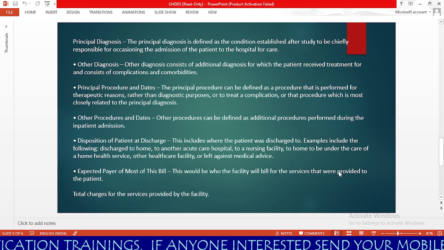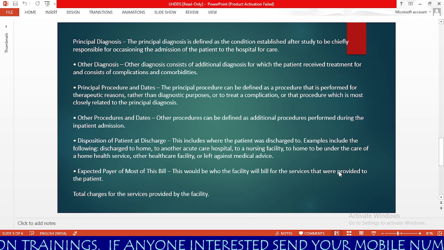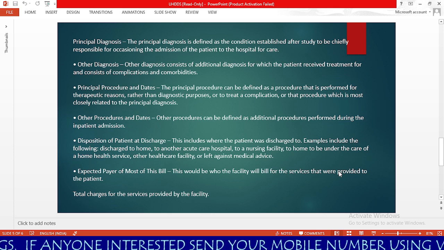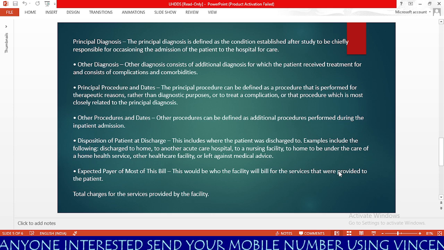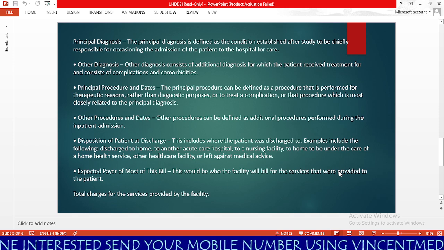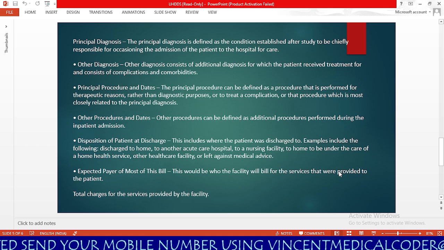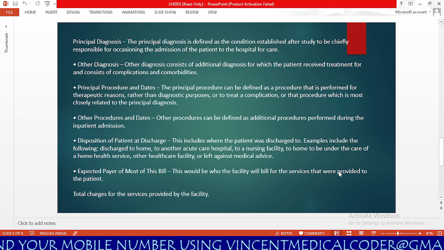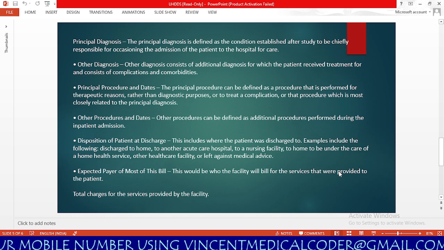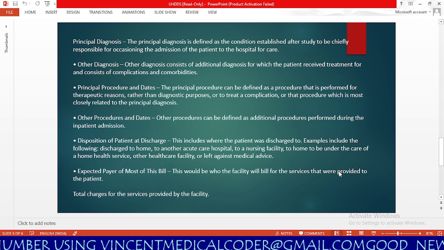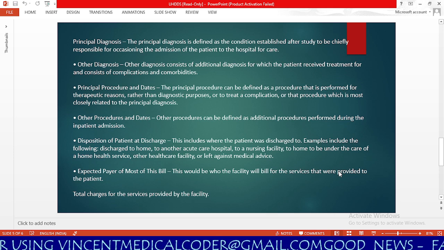The next one is other diagnosis. Other diagnosis consists of additional diagnoses for which the patient received treatment, and consists of complications and comorbidities. Other diagnosis includes conditions for which the patient has received treatment, as well as CCs and MCCs. Usually CC means complications and comorbidities, and MCC means major complications and comorbidities.